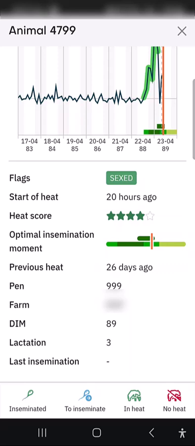The left hand side of the bar is the start of heat, hour 0, and the right hand side is about 40 hours later. In general, you will not serve a cow before 10 or 12 hours, which is somewhere about halfway across the dark green here. The orange mark indicates the current point of time, so as time rolls on, this will move from left to right.